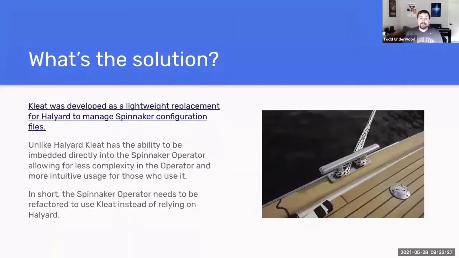What's the solution? The answer is Cleat. Cleat's a lightweight library written in Go that can generate Spinnaker configuration files from halconfigs. Unlike Halyard, it can be embedded directly into the operator so that we don't have to have it running in a sidecar, which is going to make maintaining the operator easier for teams like us, and it's going to make debugging issues easier for teams that use it. In short, we need to refactor the operator to replace Halyard with Cleat.